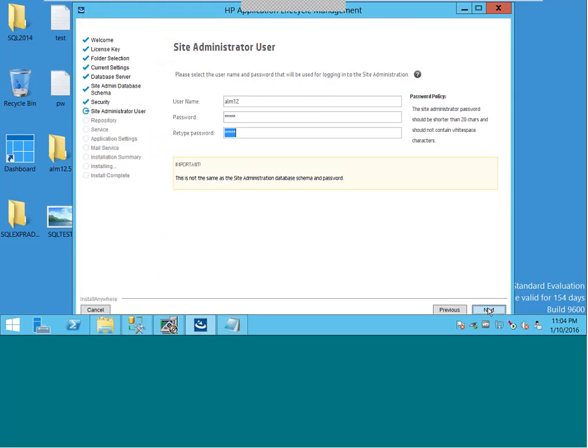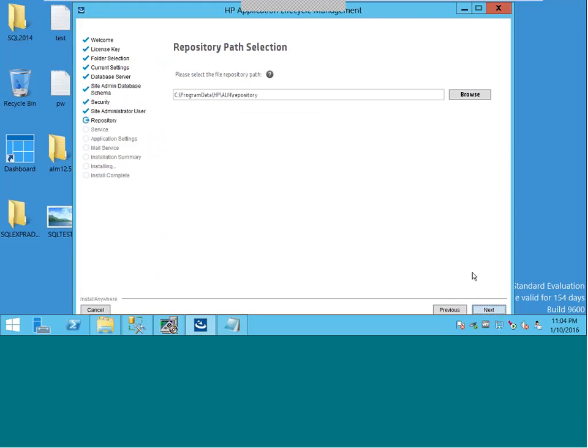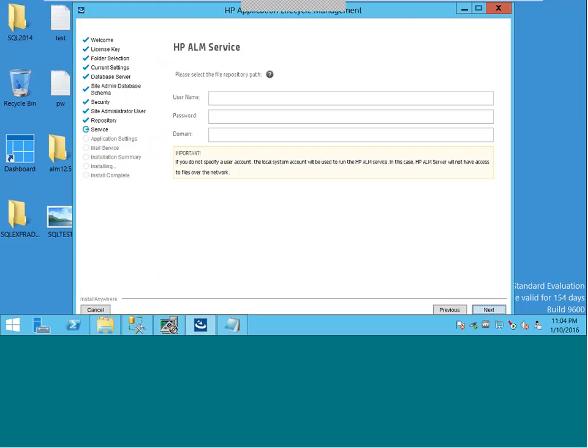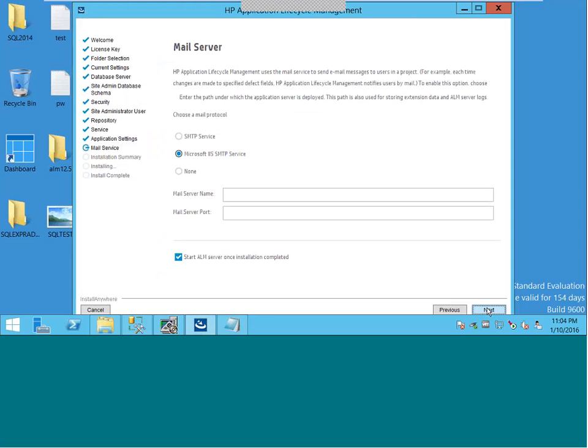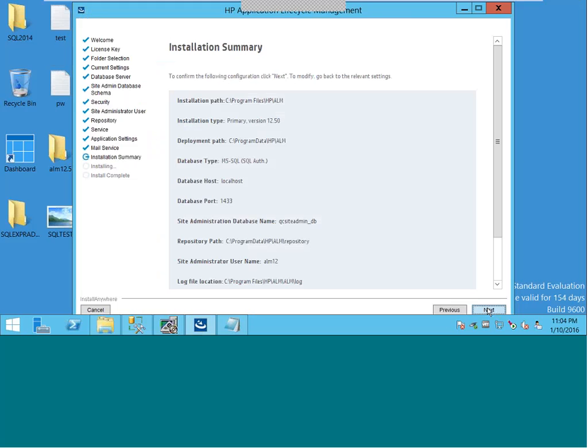Click next. Click next again. Services. Okay, it is ALM service. So do not enter anything. Select next. That's it. And here by default the service HTTP port is displaying, so do not change anything. Just click next. And here you select none and click next.